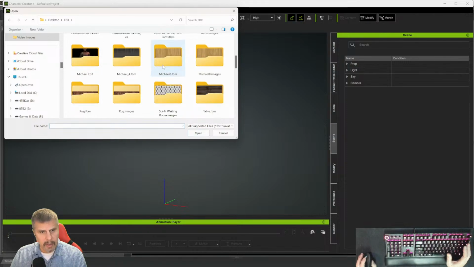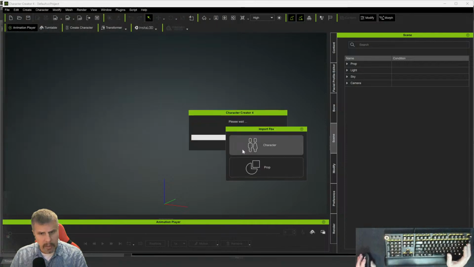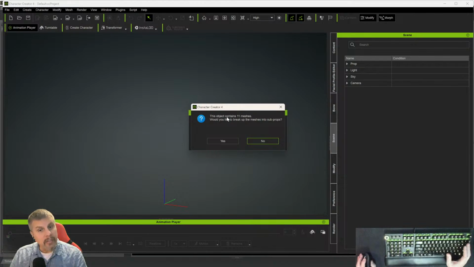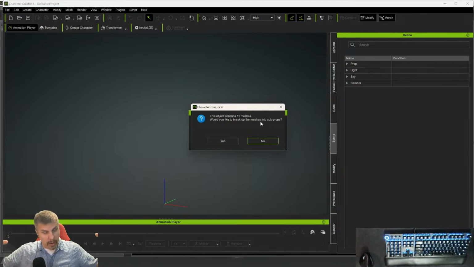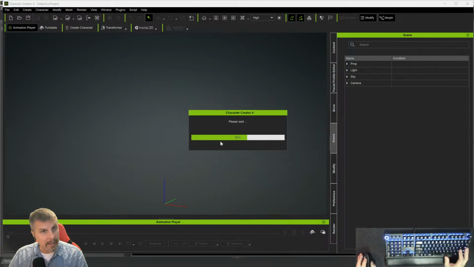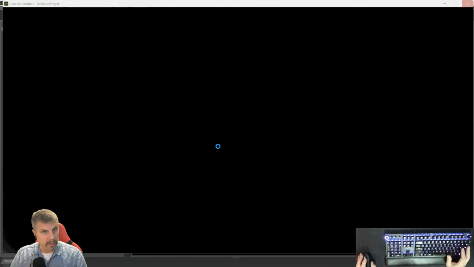Okay, so we're going to go File, Import. And this is the Sci-Fi Waiting Room. We're going to call this a prop because there's no character in it. Now it says, this is important, okay? It says object contains 11 meshes. Would you like to break up the meshes into subprops? And that's what's important, because you don't want it all just thrown together into one chunk. And so you say yes. That makes it very easy then to go in and deal with this.